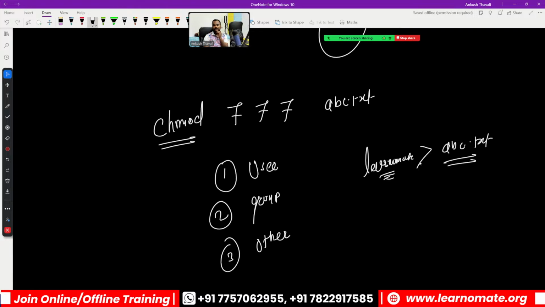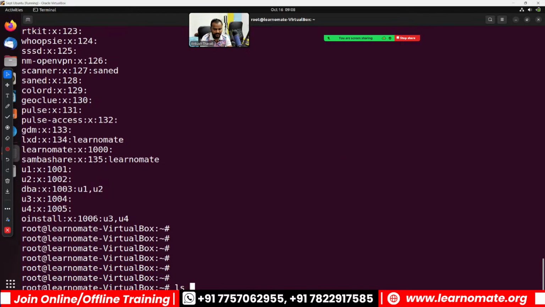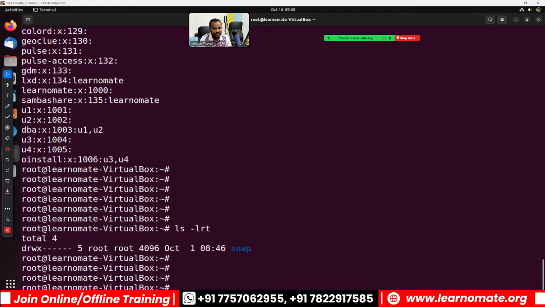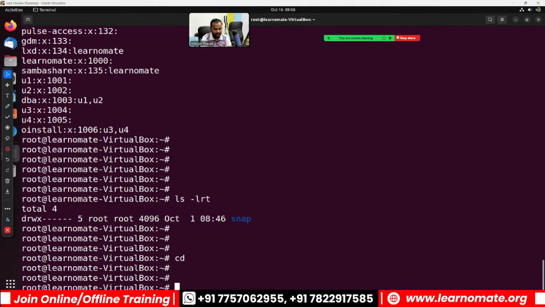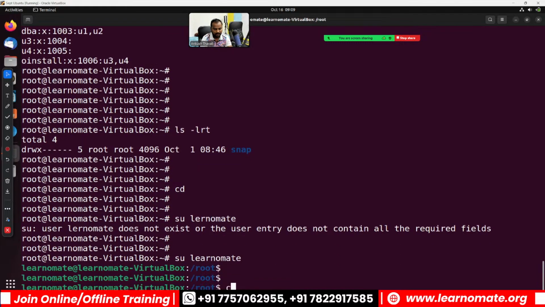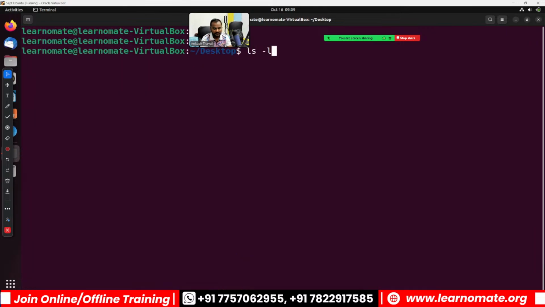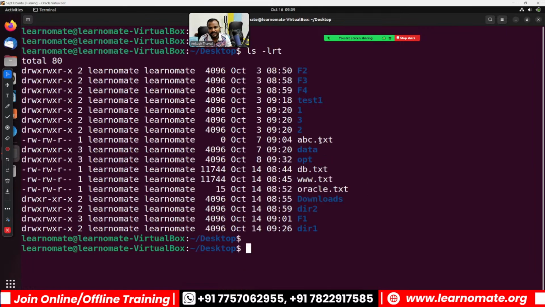And you can give permissions on user level, group level, and other level. So permissions look like this. If I go here and do ls -lrt, you can see the permissions. Let me do one thing. Switch user to Learnomate. I'll go to the Learnomate user, cd Desktop, clear. Fine. So just take this abc.txt file.